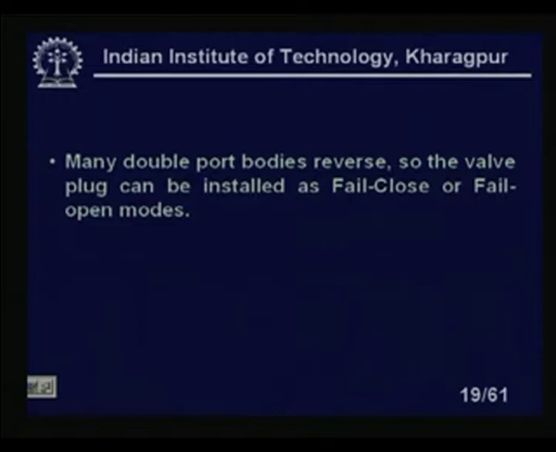This is a great advantage of the double port valve, which we do not have in the case of the single port valve. The same valve can be used, whereas in the case of a single port valve we have seen that we have to change the total valve itself, which is not necessary in the case of the double port valve. We can use it either push to close or push to open.